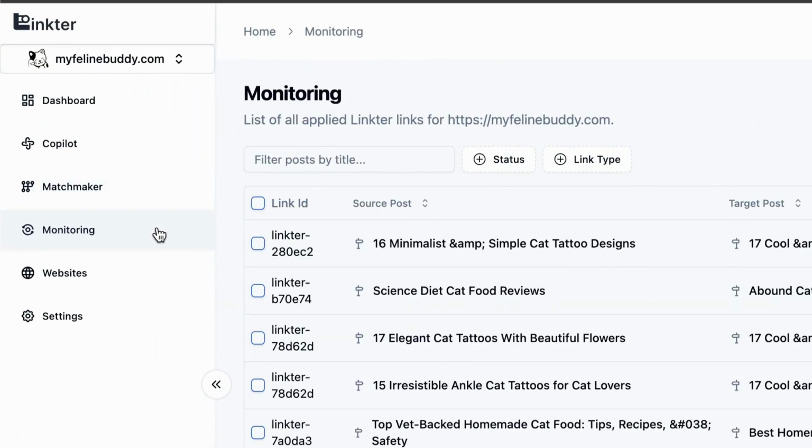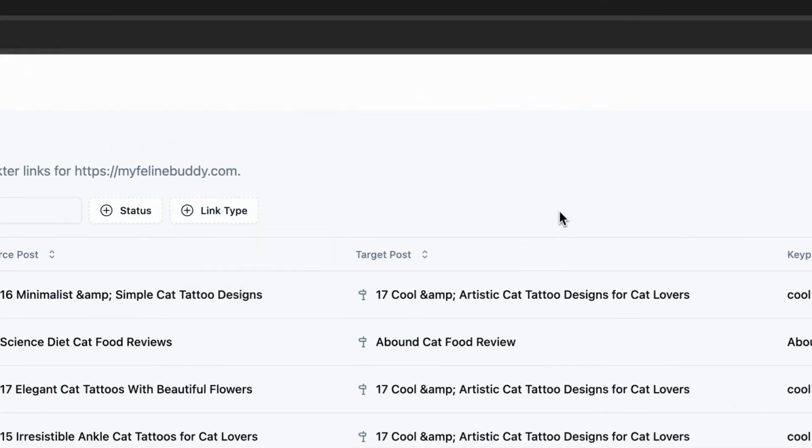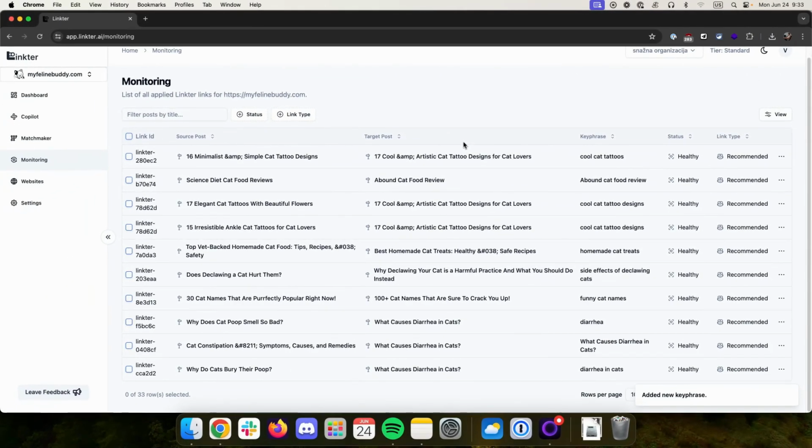Monitoring, I'll just spend a couple seconds, but it just gives you an overview of all of the internal links that you've added using Linkter. And we plan to build on monitoring a lot, give you a bit more filtering that you can use to find what you want in here. On top of that, we also plan to scrape all of the other internal links that you already have on your website and give you more reporting options on the internal linking structure and how the link juice is flowing through your website and so on. But that's pretty much it.